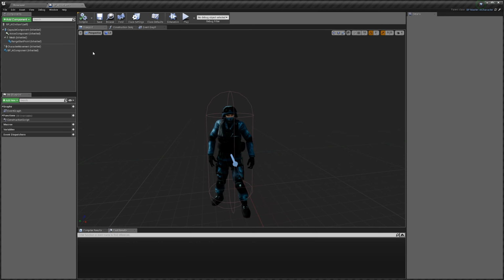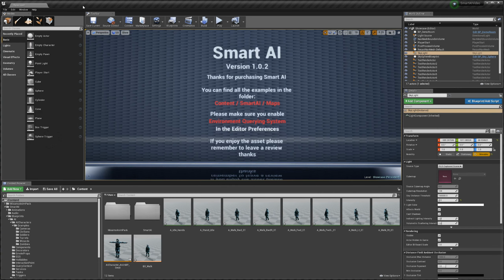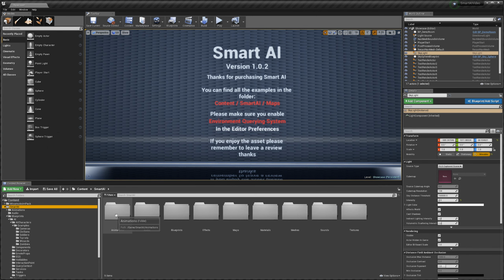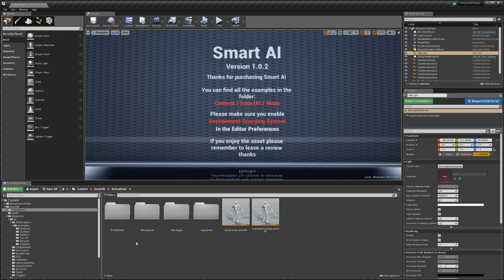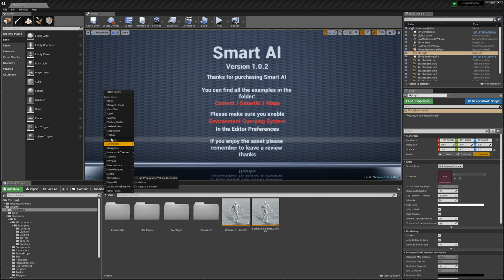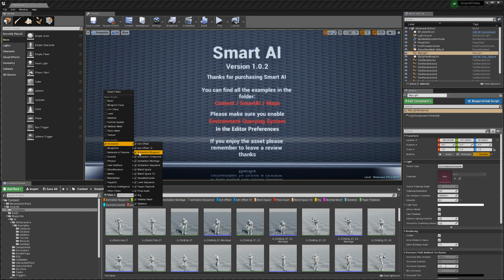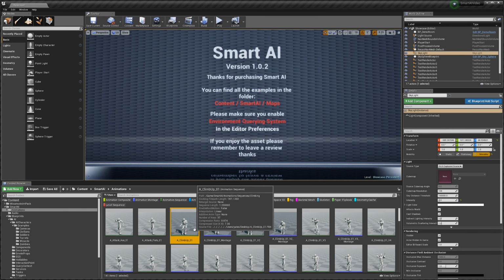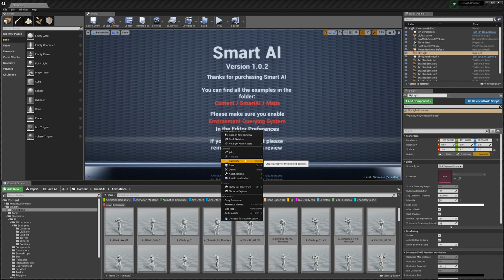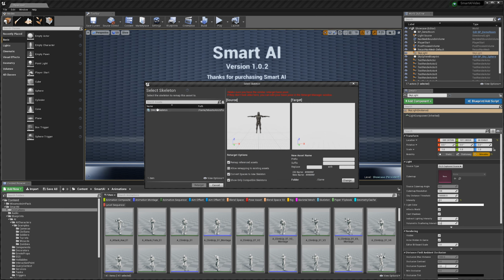So next we need to retarget the rest of our animations in Smart AI. So we're going to close out that blueprint. We're going to go to Smart AI, then to Animations, and here we're going to do a filter. I'm going to search for animations. We'll tick this on, and we're going to untick Animation Blueprint. And then we can do Control A, right click, go to Retarget, and select the option. Hit our skeleton and hit retarget.